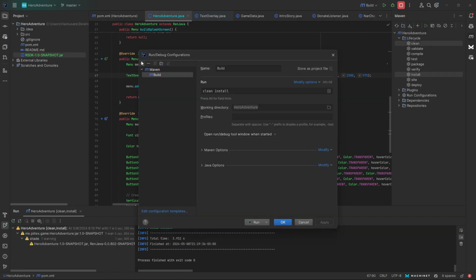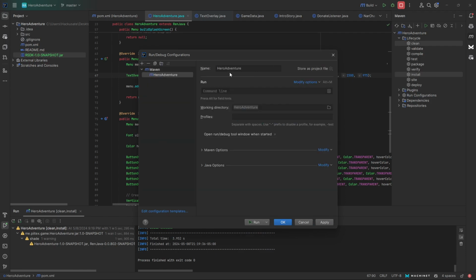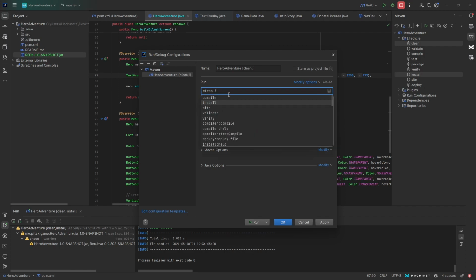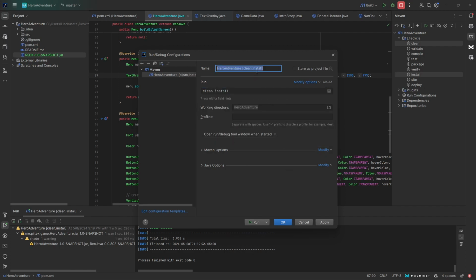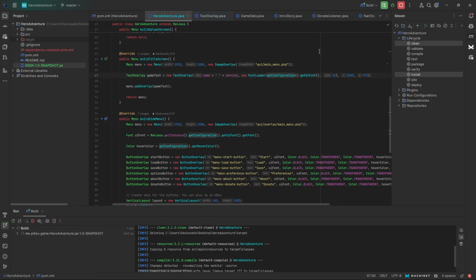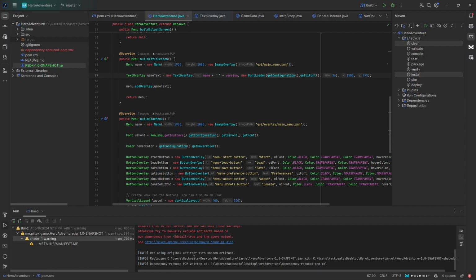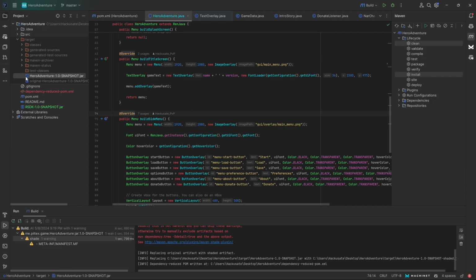I already have one, but you could always create just a Maven configuration as well, and you can call it clean install, just like so. Just call this build or something, and then you could just run this configuration. Your project should be built. You might get some shade warnings, but other than that, you should be good. As long as we have a target here, you're good to go.